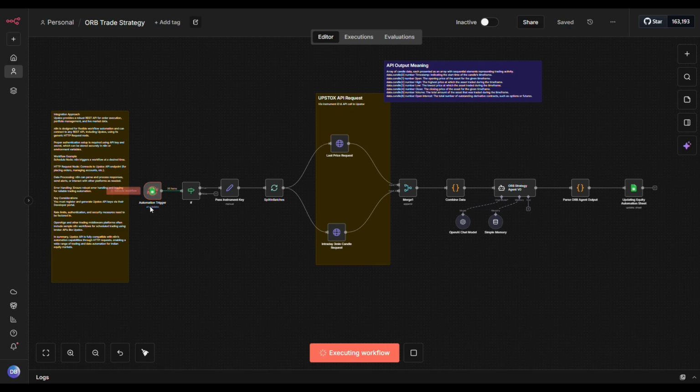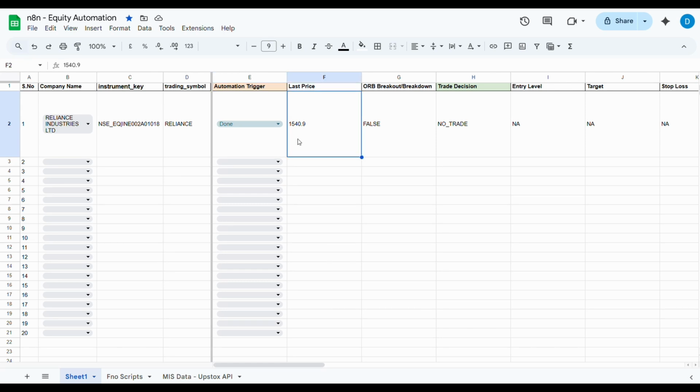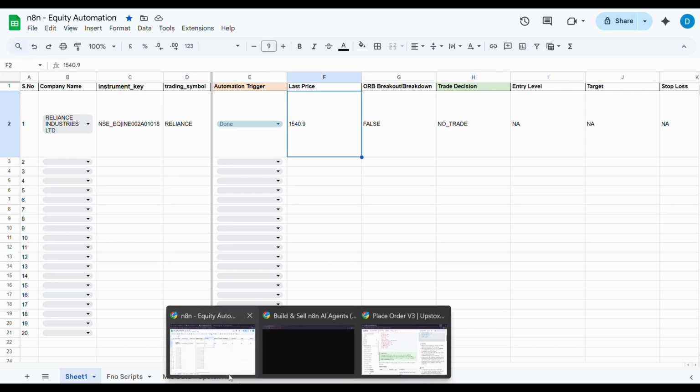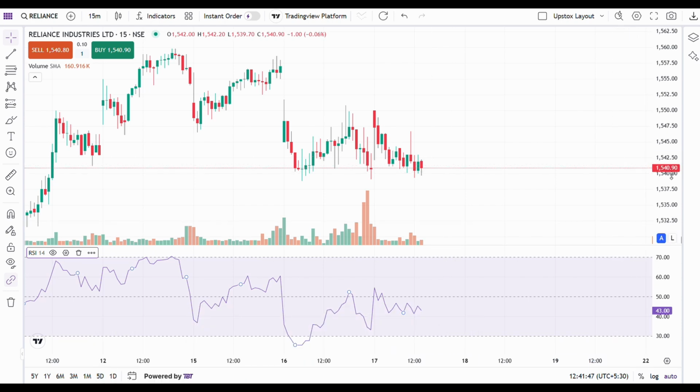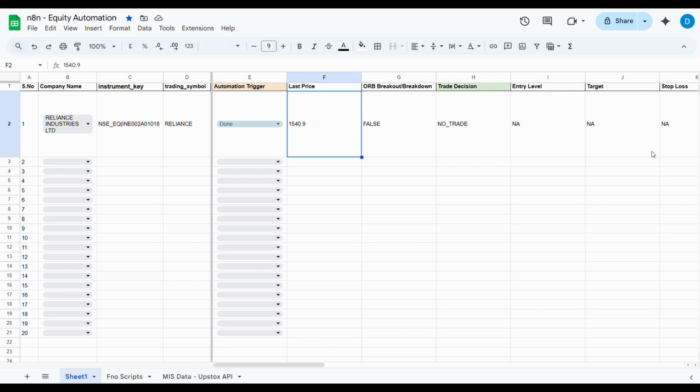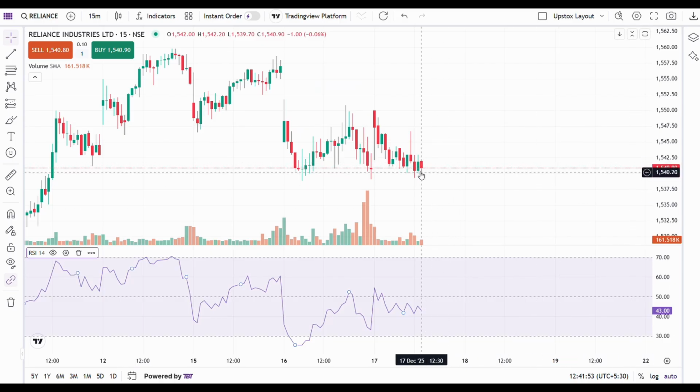As you see, the automation trigger has happened. It has passed the values. Now it's right now on the agent. We have fetched the candlestick data from the Upstox API, and here you go, the value 1540.9. Let's quickly check the actual market value for Reliance. It's 1540.9, and what we've got is 1540.9, and this is live market, guys.